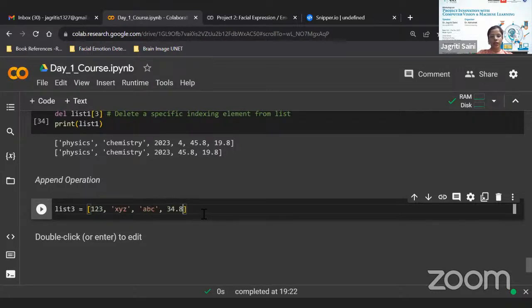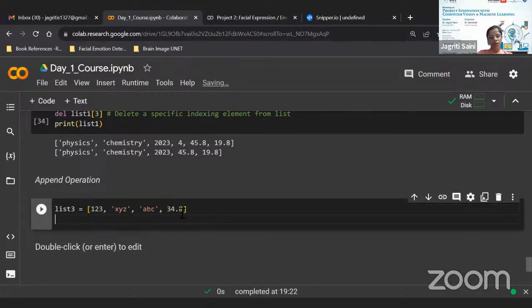These are some random values inside my list. Now I want to add one new element into this list 3. What I can do for this is, first I'll pick up this list 3 and then into this I'll use the append operation with a dot operator.